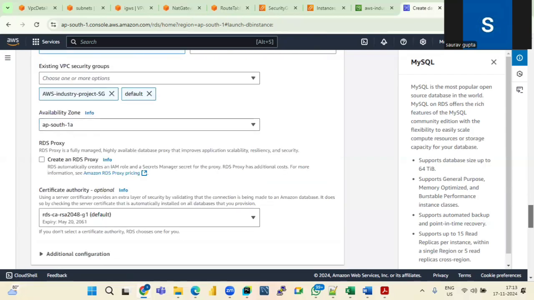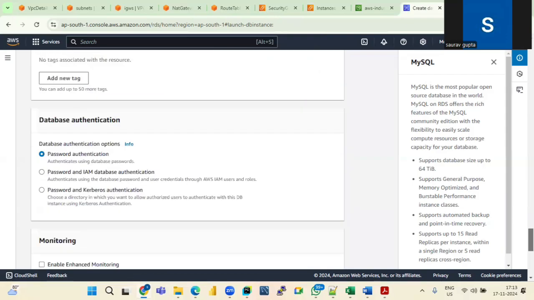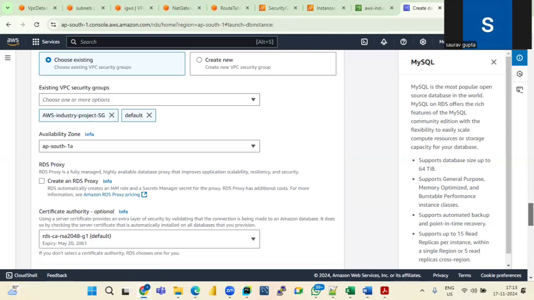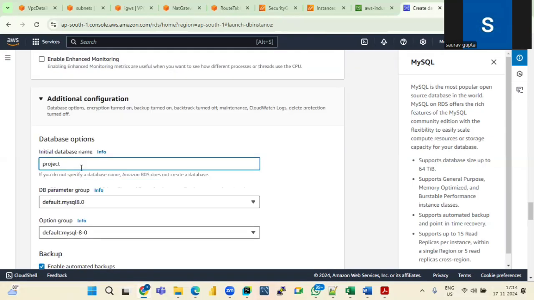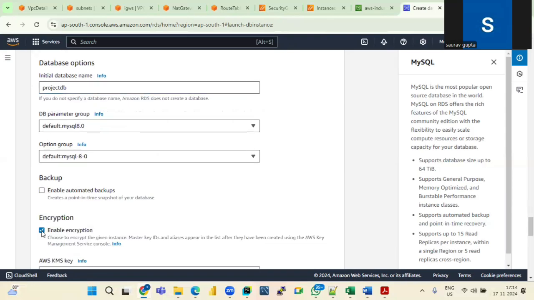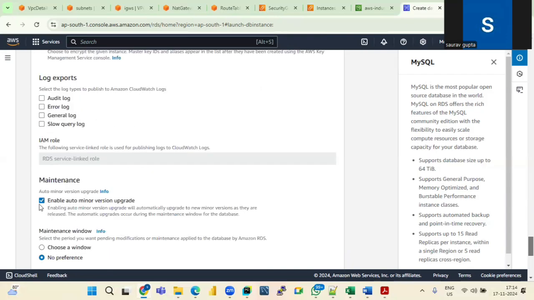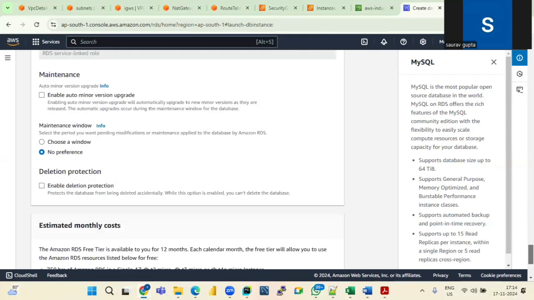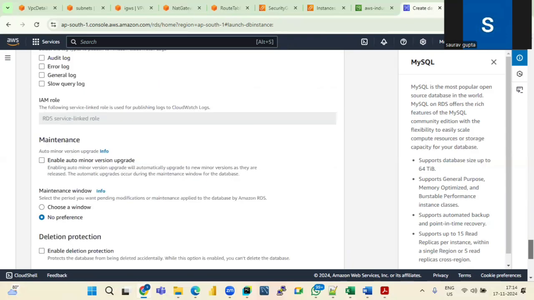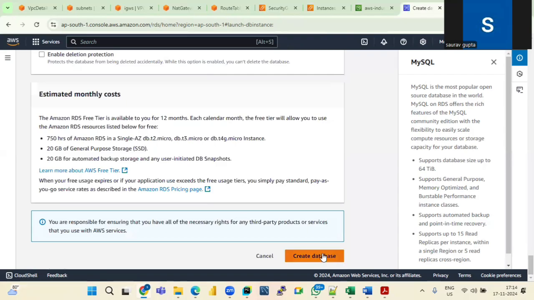And then here, we don't want to do anything here. Go down, go down, go down. Which one? 1A. ठीक है, project DB. जैसे मैं लिख रहा हूँ, however I am writing, please write accordingly. Enable automatic backup, enable encryption. Okay. And then go down, untick. This all we don't require, right? Project DB, untick, create database, right? So my database is also ready.